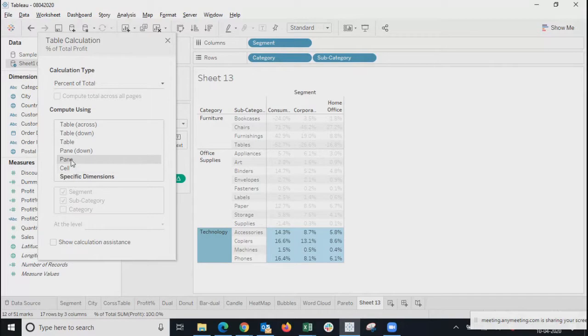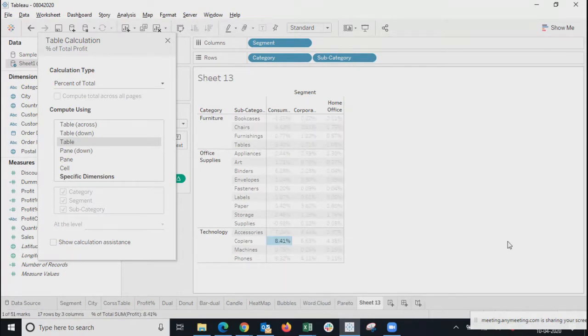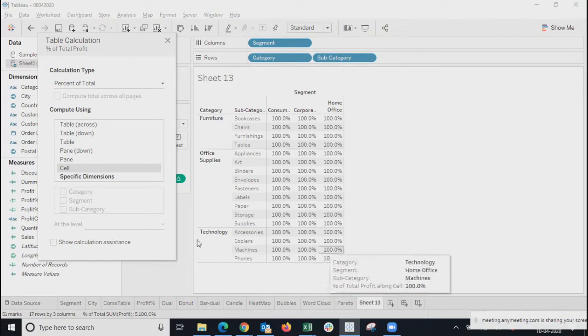If I select table instead, then the total of the complete table will be 100. In this case, which one is the maximum? I think 8.41. Yes, this is the maximum. Again, copier is the maximum if we look into all the segments and all the categories. But a single cell doesn't mean anything by itself; it's an individual contribution.